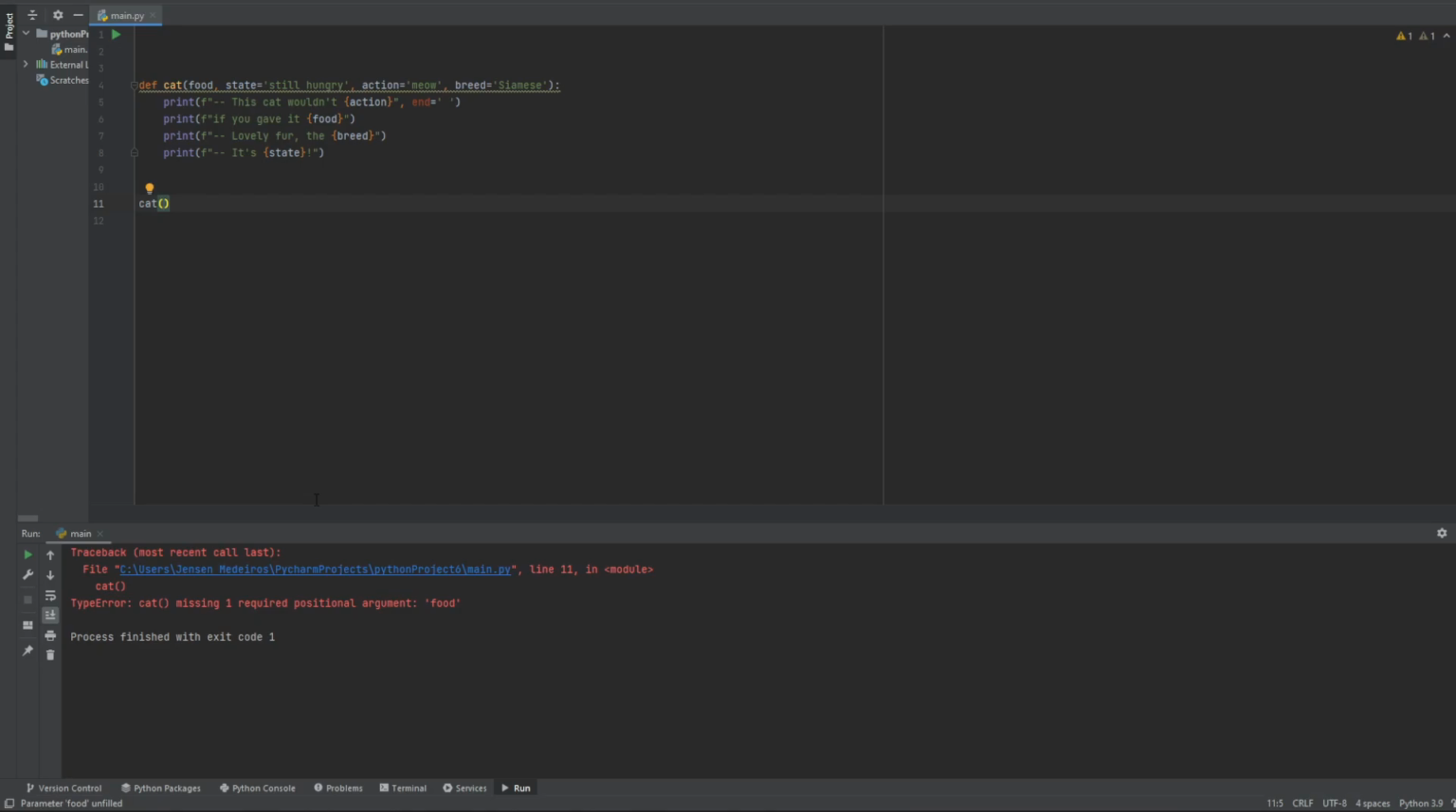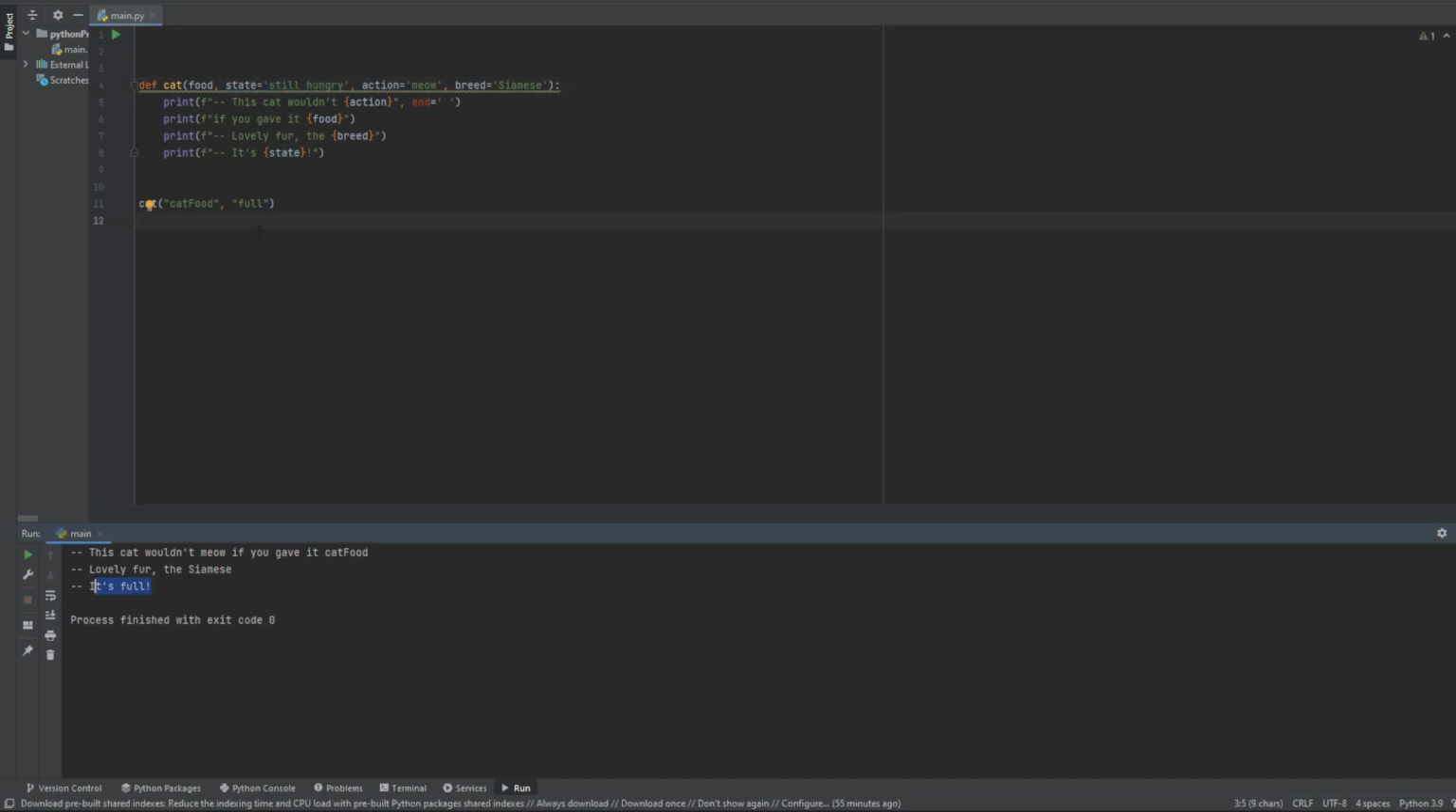Now you can also override the values, like let's just say cat food, and then state is full. So this is going to override the second parameter in this case, which is state. Run this, and it's going to say it's full, which is the value of state, overriding still hungry. But yeah, that's kind of overriding, and making sure you're using proper arguments.